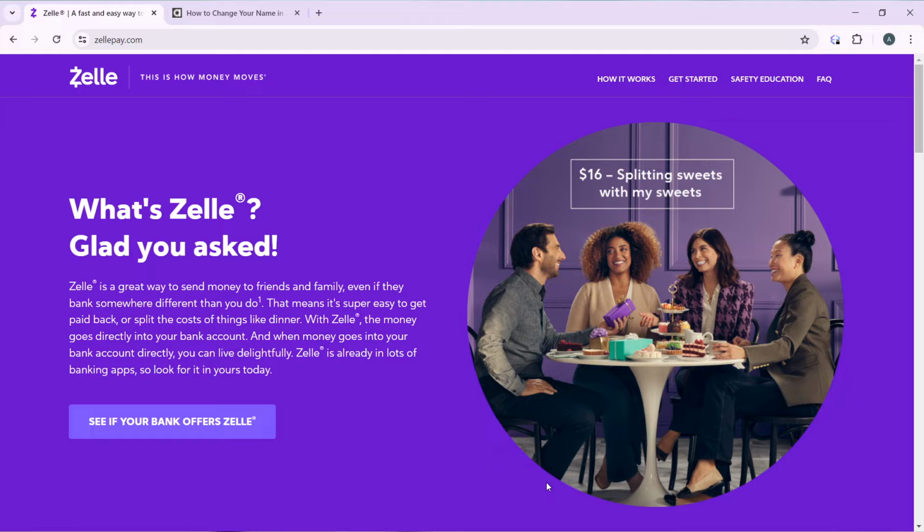Zelle is a great way to send money to friends and family even if they bank somewhere different than you do. That means it's super easy to get paid back or split the cost of things like dinner. With Zelle, the money goes directly into your bank account, and when money goes into your bank account directly, you can live delightfully. Zelle is already in lots of banking apps, so look for it in yours today.